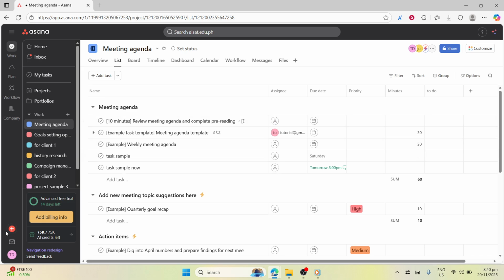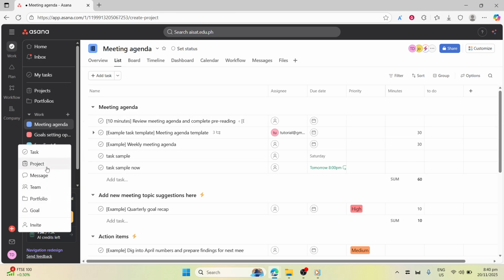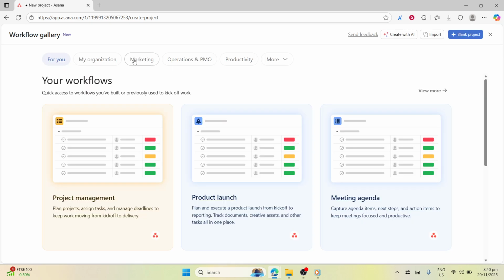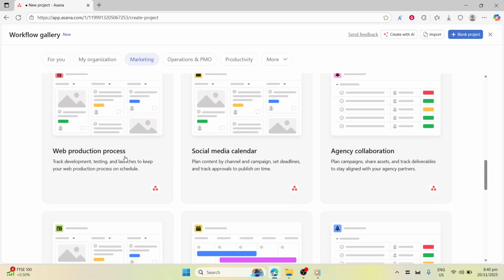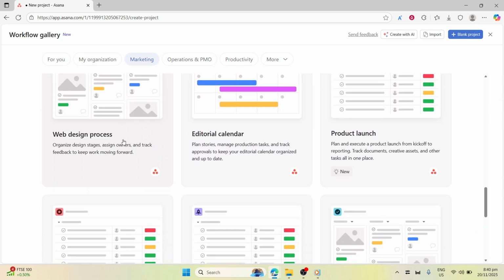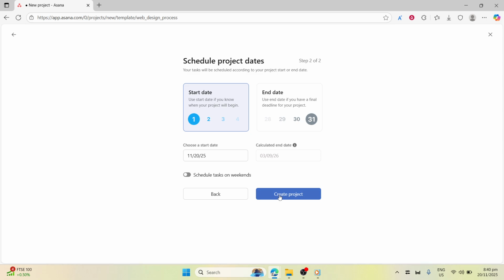Start a new project for each client so their tasks stay focused and easy to track. If you run similar projects often, build or choose a template so you're not reinventing the wheel each time. A solid template includes phases like onboarding, strategy, design, development, and launch. For a clear visual workflow, switch to the board view. Set up columns that mirror your stages, such as to do, in progress, and needs client feedback.